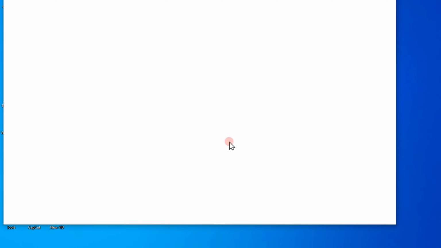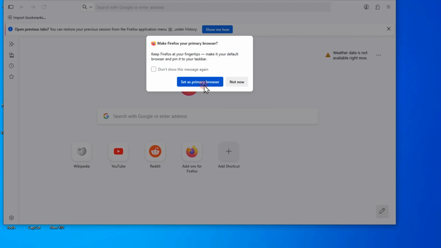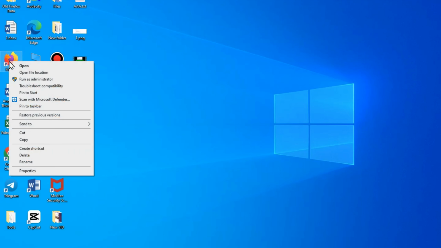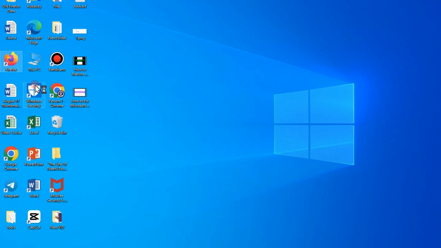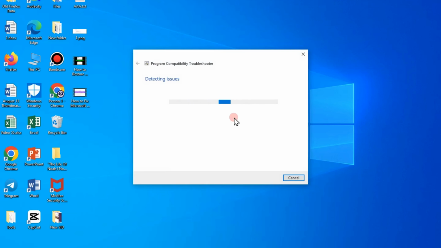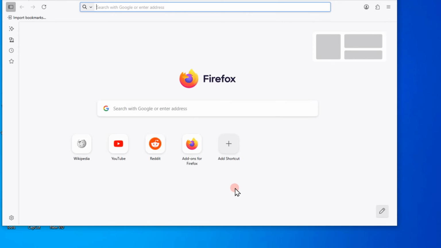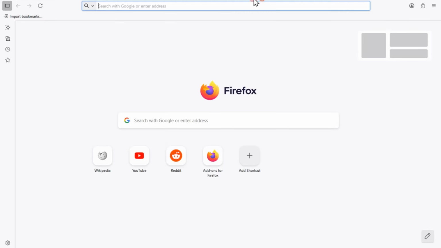Now, if this method didn't work, then tap again the Firefox, and then this time you need to tap on troubleshoot compatibility. It will somehow detect any issues or conflicts, and if found, then this compatibility troubleshooter will give you some suggestions on how to fix this one.